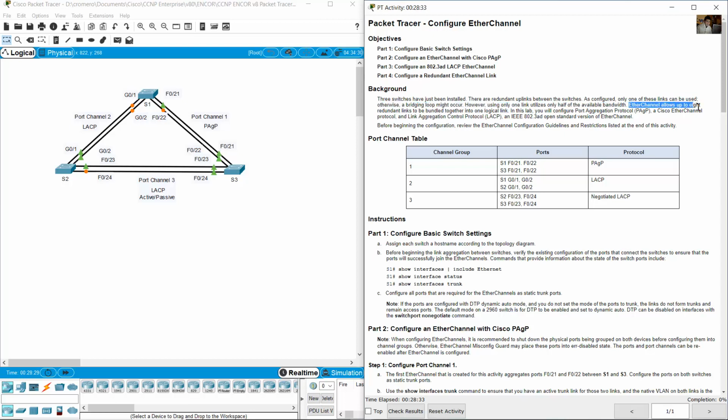EtherChannel allows up to 8 redundant links to be bundled together into one logical link. You will configure Port Aggregation Protocol, PAgP, a Cisco EtherChannel protocol, and Link Aggregation Control Protocol, LACP, the IEEE 802.3ad open standard version of EtherChannel.